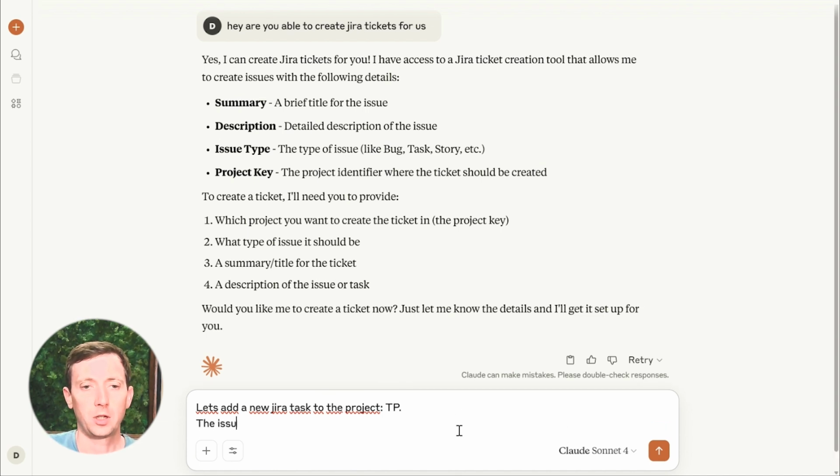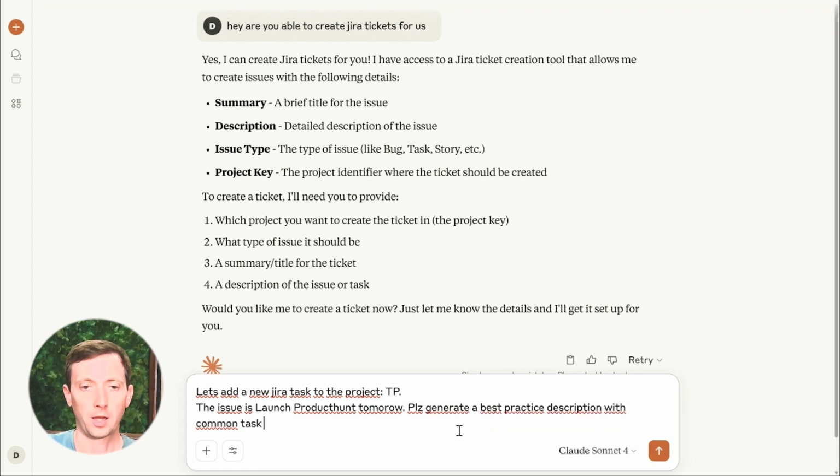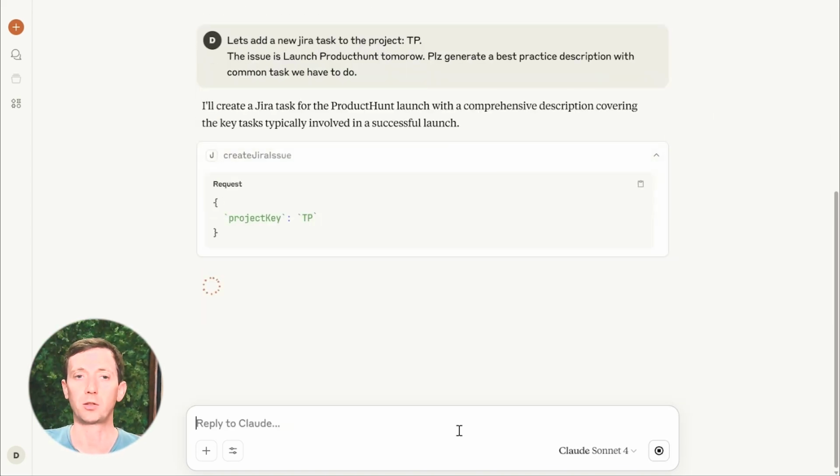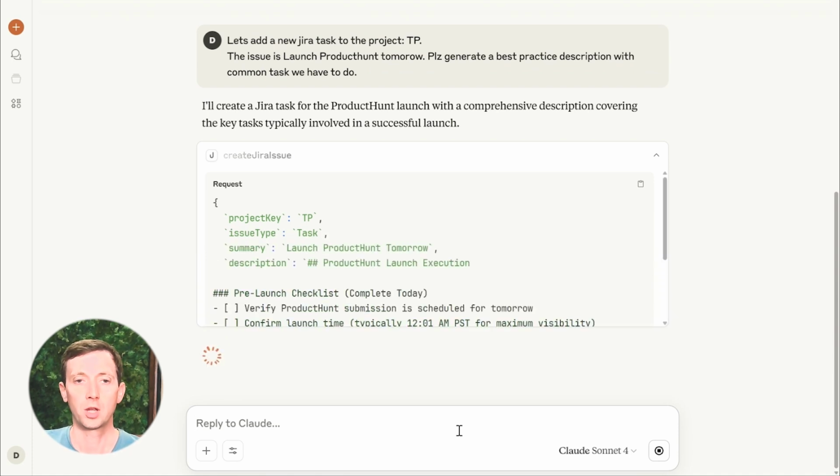The issue is: launch product hunt tomorrow. Please generate a best practice description with common tasks we have to do. So it will not only create a new Jira task for us, it will also generate a description, a nice launch checklist, and a nice summary and all that. So it's already calling the tool. Let's see if it actually works.